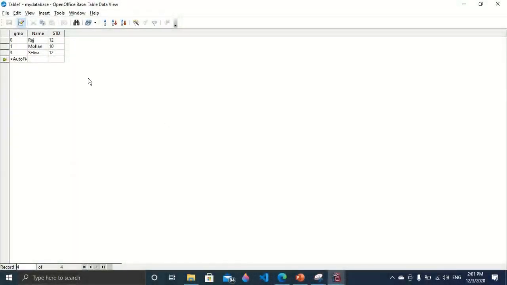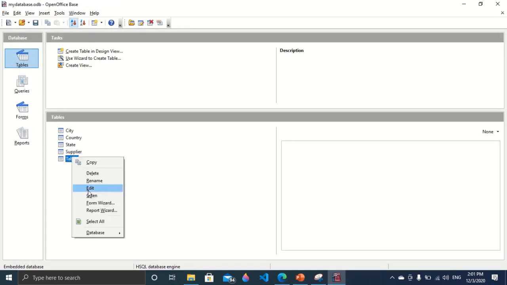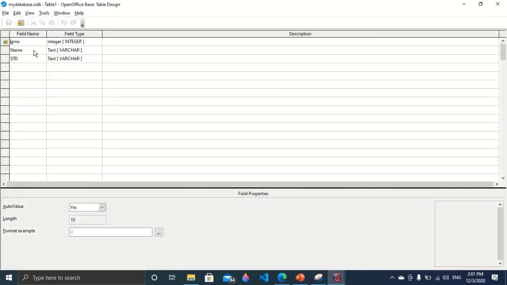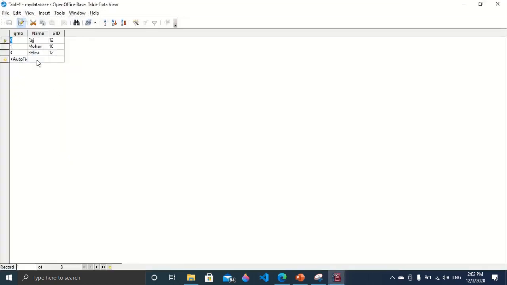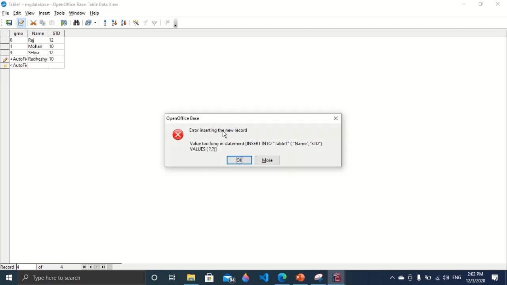Let us understand length. Let me show you, friends. You can see for the name I have given a length of 5 characters. 5 characters means it will take a maximum of 5 letters. It doesn't take more than 5. Let me show you. Here I am going to insert more than 5. Suppose I give here Ram. Let me give here Radhe Shyam, and here 10th. You can see, friend, it is not going to take this.